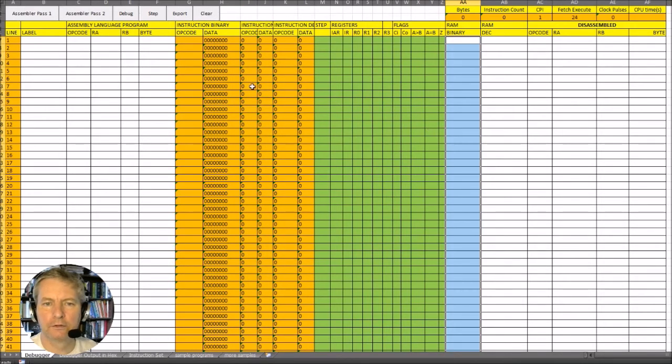Now you'll notice that there's a few extra things in here. First of all, there's a column at the beginning called label. So that's an extra column here. You'll also note that the assemble buttons have been split into two. There's an assembler pass 1 and an assembler pass 2. The rest of these buttons are the same.